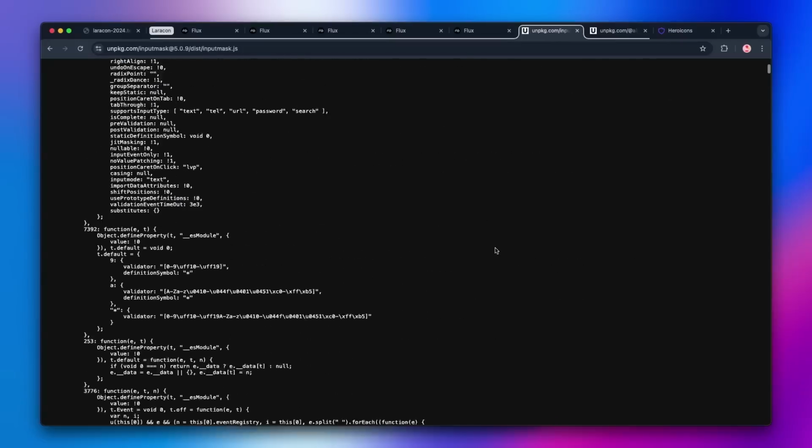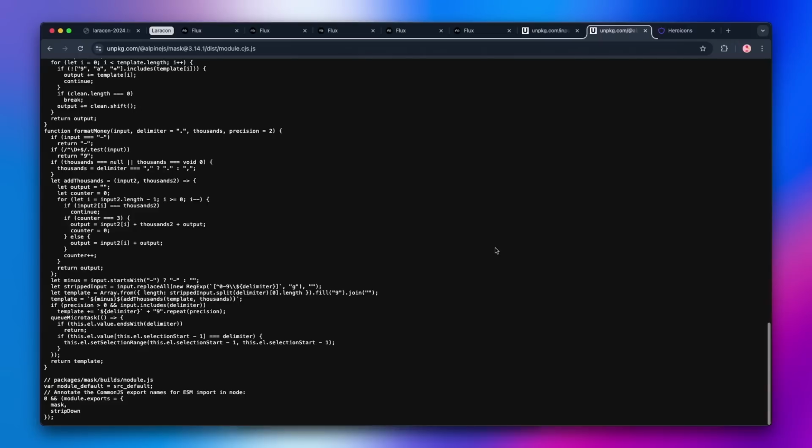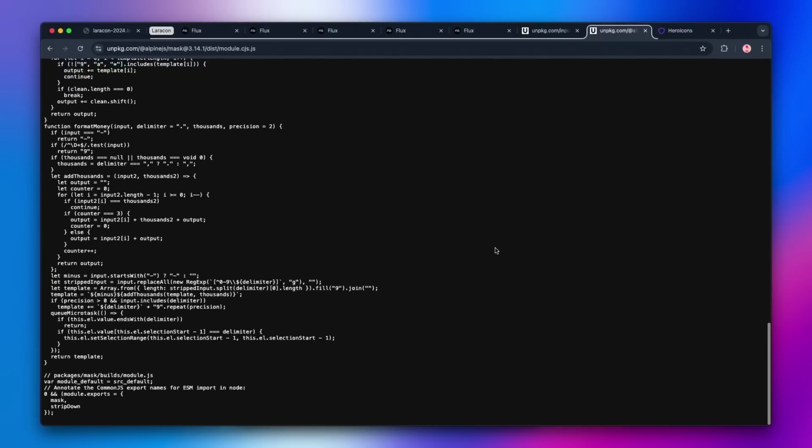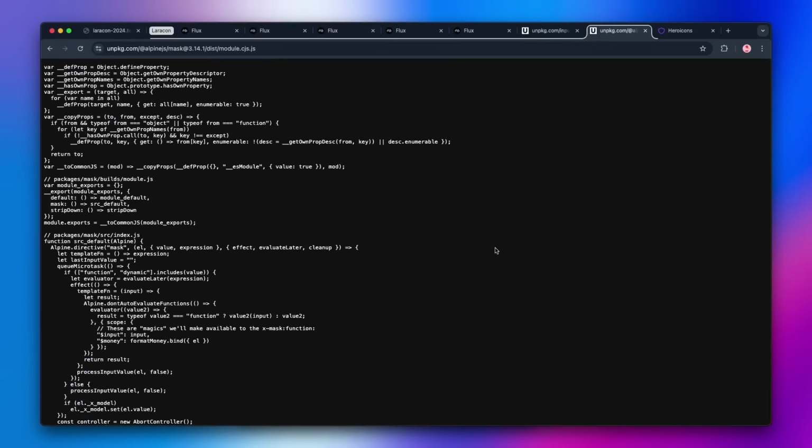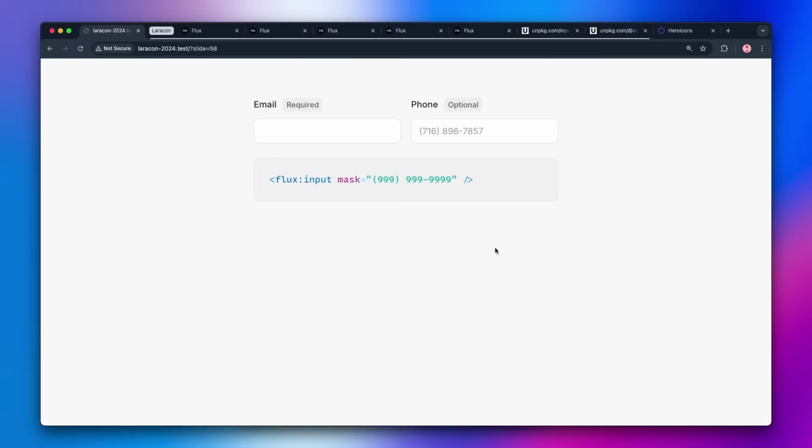This is Alpine's input mask plugin that's been in production for like 2 years and it works great. That's the code right there, bam. So which one do you want? So this results in Flux being custom, tailor-made at every level. And it just feels solid and lightweight.